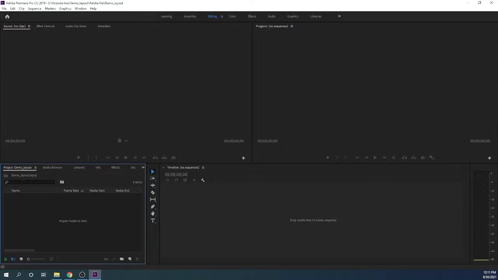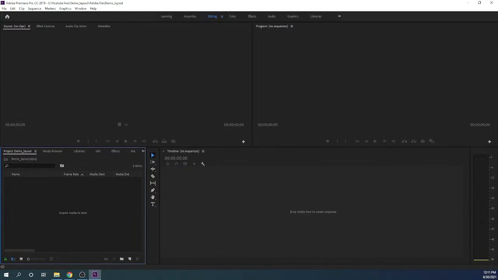You can always interchange this. I'll show you at a later stage how to interchange and then save a workspace. Particularly, I generally use the editing workspace. So this is my default editing workspace, and I do customize it according to my requirement. I'll also show you how to save a particular workspace. So let's move on. I'll tell you about each and every panel now.